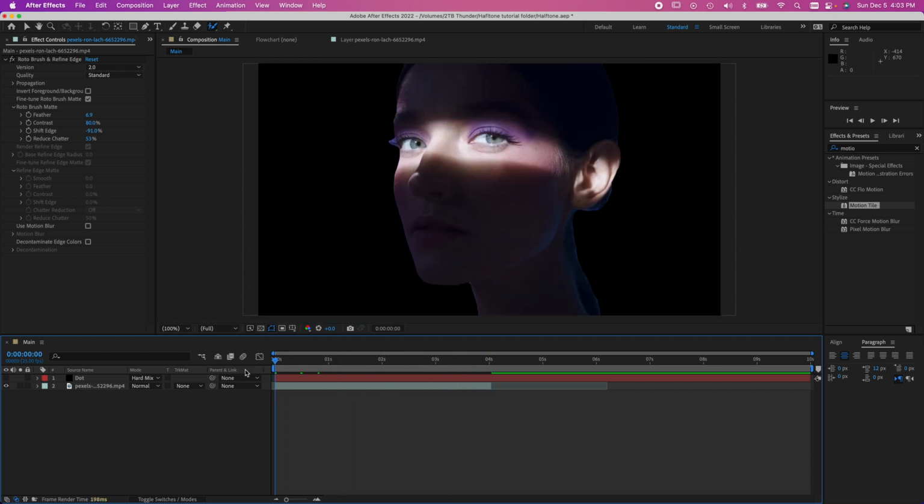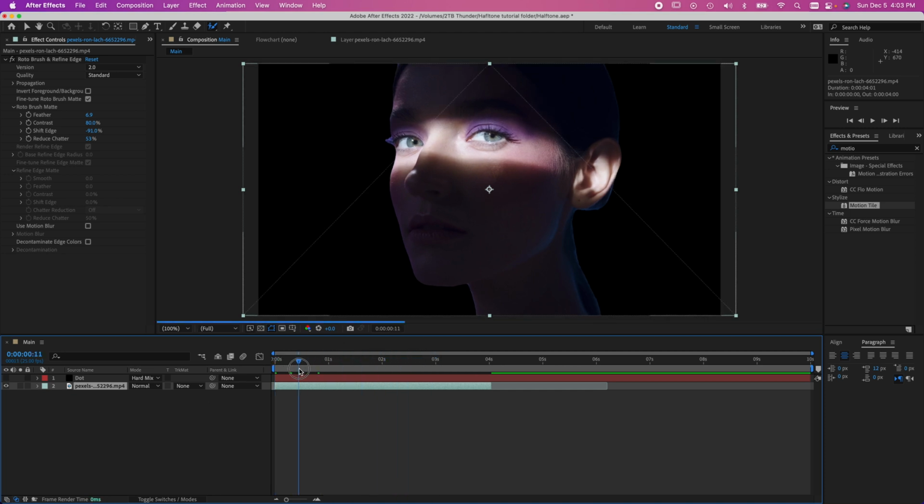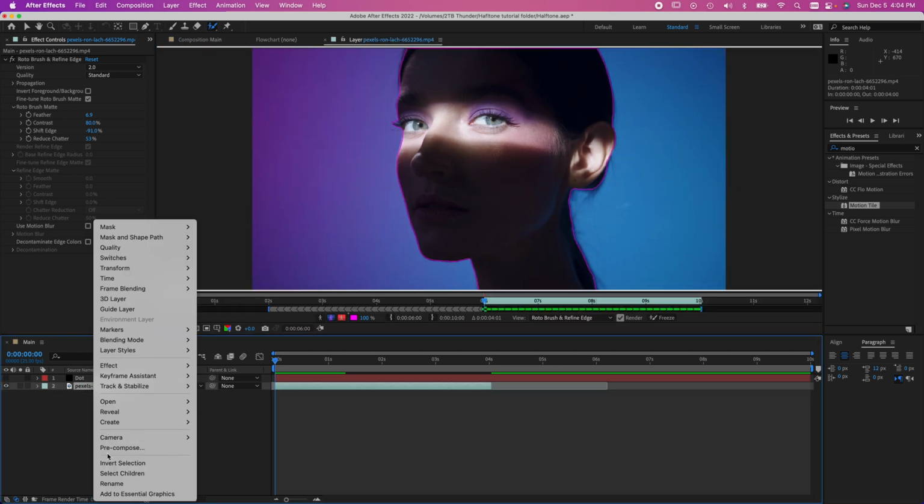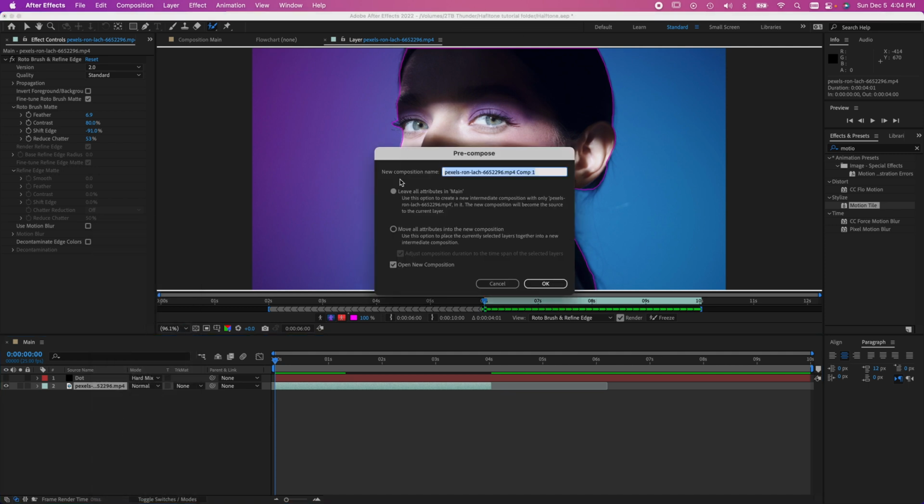And the next thing that I'm going to do is I want to clean this up. I want to make it so that we're not having to recalculate this constantly. If you want to keep control of your Rotobrush, you don't have to pre-render it. But for the sake of stability and speed of rendering this, I'm going to go ahead and do that. I'm just going to right-click this, pre-compose. I'm going to move all attributes into a new composition. So that includes the Rotobrush. Everything's going to get calculated as part of the composition.